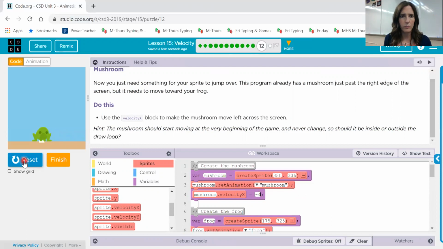So now when I hit run, the mushroom just moves. Okay, and it gets to the end and it doesn't come back. We'll do that in another step. Okay, but that was kind of slow. Let's move that up a little bit. I'm going to actually change it to -6. Try it again. Okay, that's a little bit better.